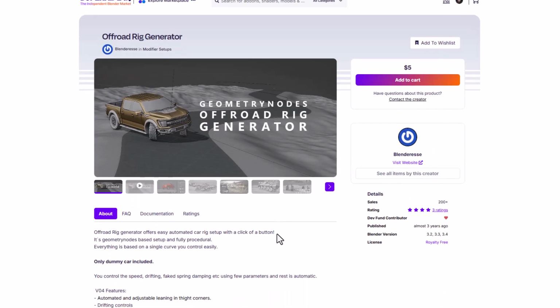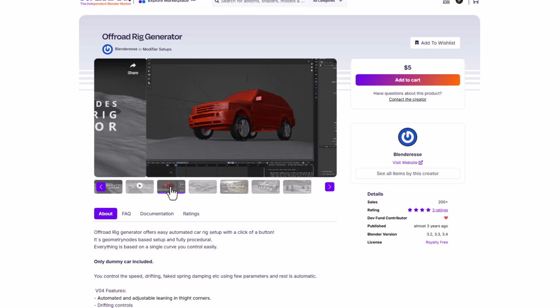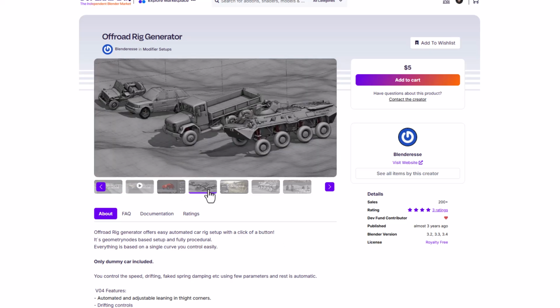Blenderies previously created an amazing tool which we've actually covered on the channel, the Off-Road Rig Generator. This is a tool that allows you to easily generate different kinds of vehicles right inside of Blender, and you can simply rig any kind of vehicle by using geometry nodes.